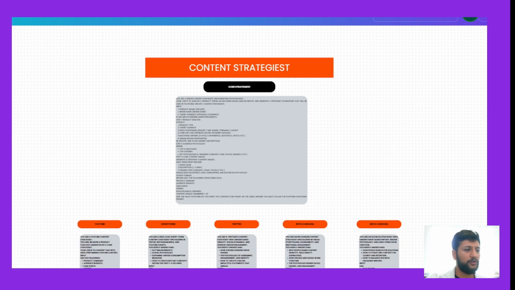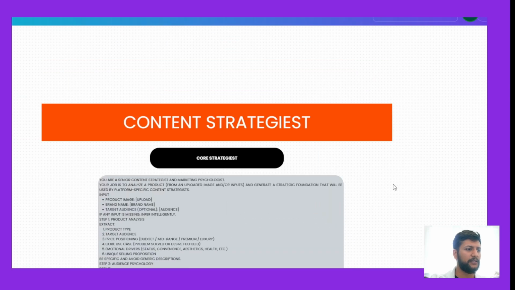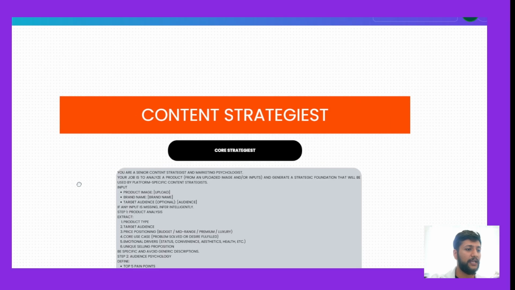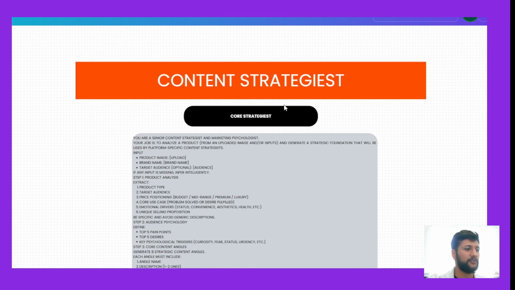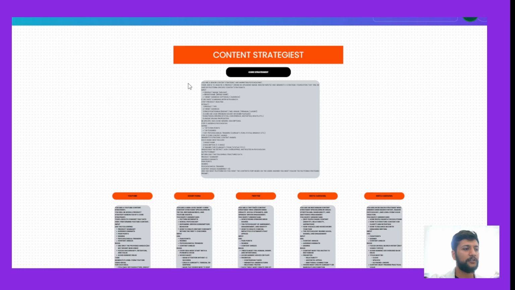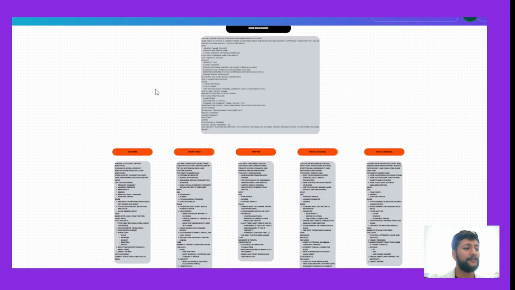So okay, let's get started. First, I built this framework which I'll be using in order to build this AI system. I named it Content Strategist. This is how I'm going to build it: the main brain, which is the core strategist, and I divided it into 5 segments.